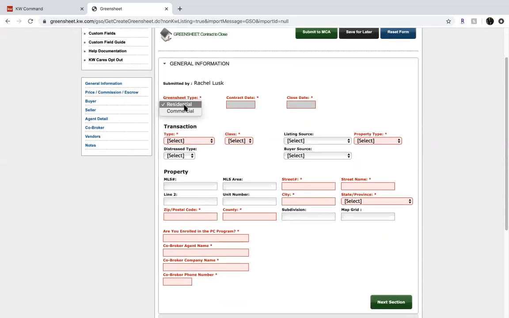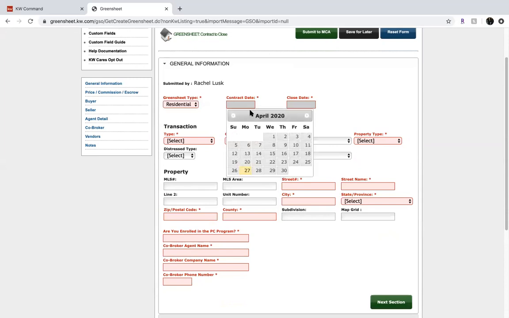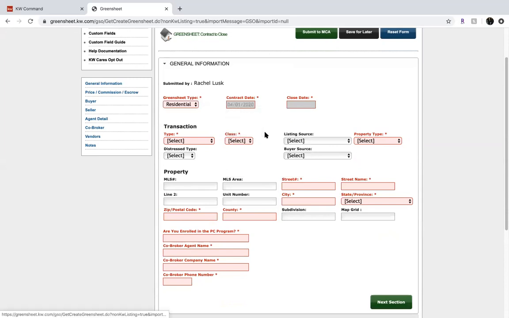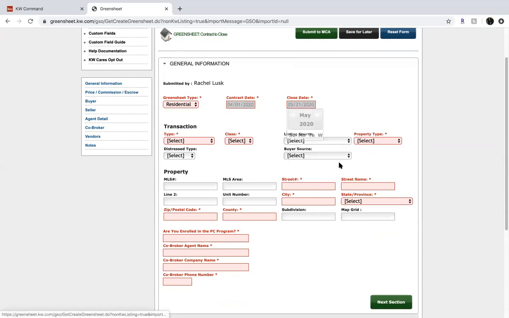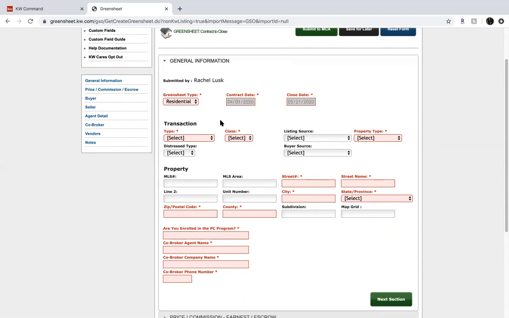So if it's residential or commercial, you're going to put whenever you wrote the contract. So if we say we wrote the contract April 1st and we're closing May 21st, that's when you'll fill that out. It's going to ask you what type of transaction it is.